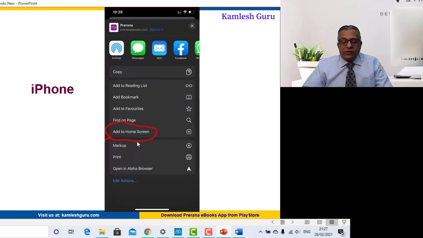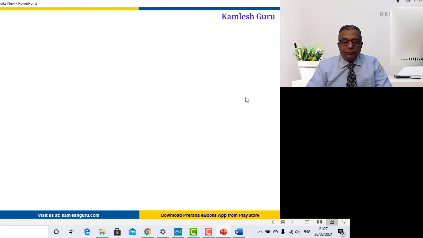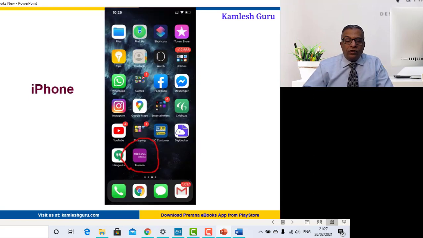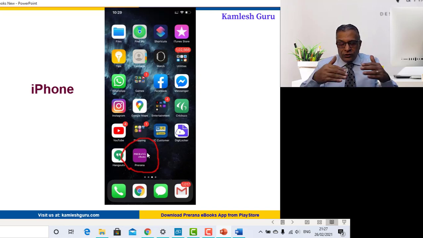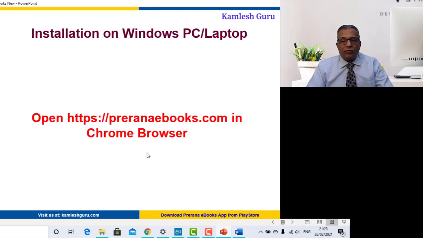You will get this page. This option is there, add to home screen. You click on this add to home screen option. Once you click on it, the icon will be created on your iPhone. The rest of the procedure is the same as for Android devices. You have to enter your mobile number, enter the OTP, fill up the registration form, and your app gets installed on the iPhone.